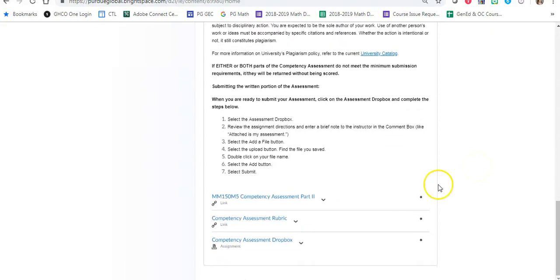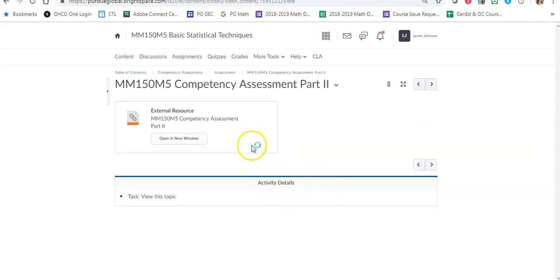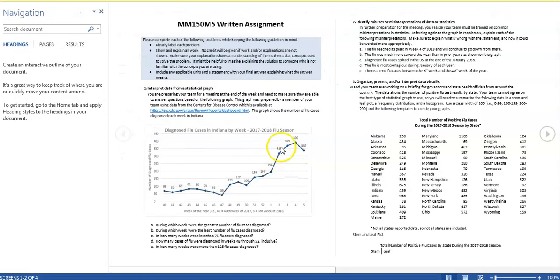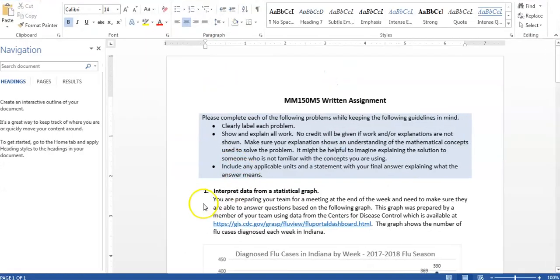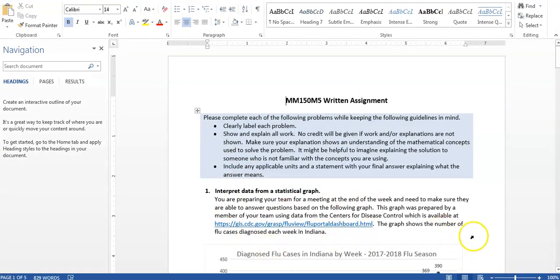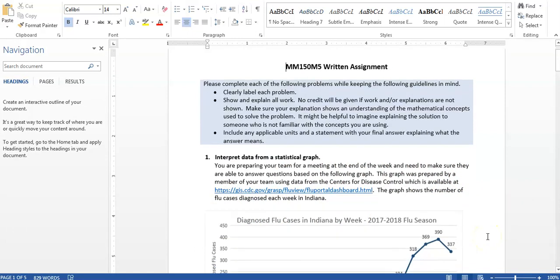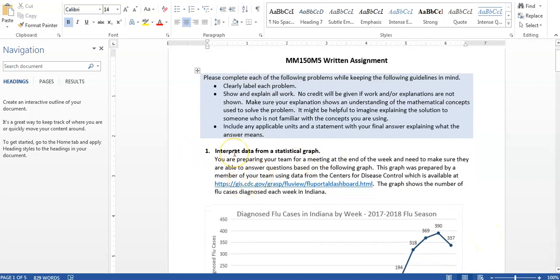All right, so if you click on Competency Assessment Part 2, that will take you to the Dropbox assignment. And it's a template already made for you. You can just type right here within the document, and when you're finished with it, you can submit it through the Dropbox. So there's a question for each bold criteria that go with the rubric for this module, and I'll show you that in a moment.